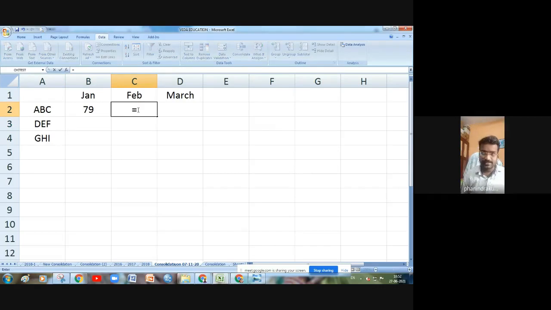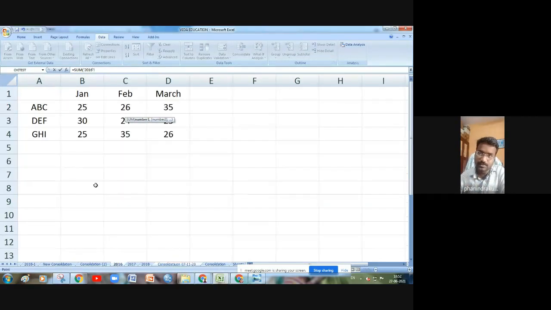See, equal to SUM, open the braces, and click on the sheet of 2016. The 2016 sheet will open. Select the cell. Now press and hold the shift button, press the 2017 tab once and the 2018 tab once. Then automatically the range moves from 2016 to 2018. Come to the end, press the close braces and click enter.